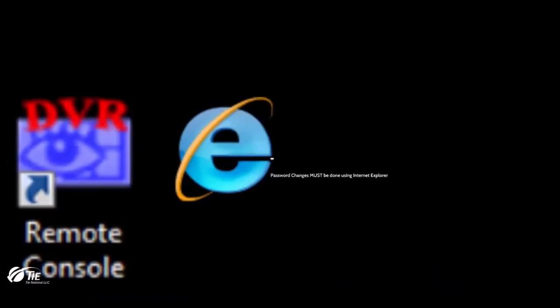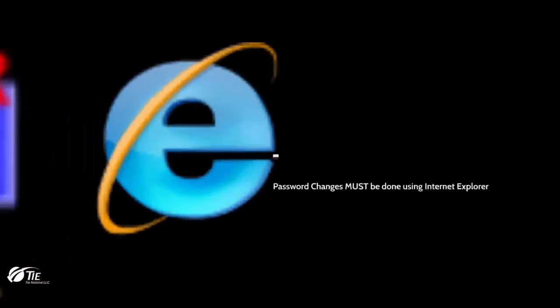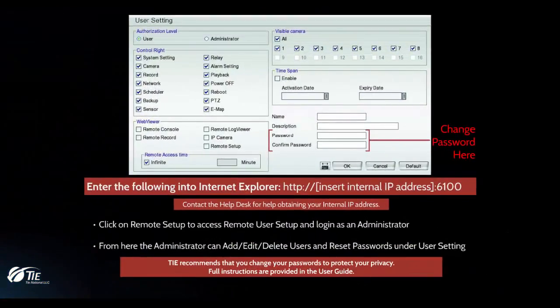Now to change your password, it has to be done from Internet Explorer. Type up in the menu bar http:// your internal IP address :6100. So you'll need to do this from within your network. If you don't have your internal IP address, please contact our help desk, 630-301-7444, and they'll be happy to get it to you.